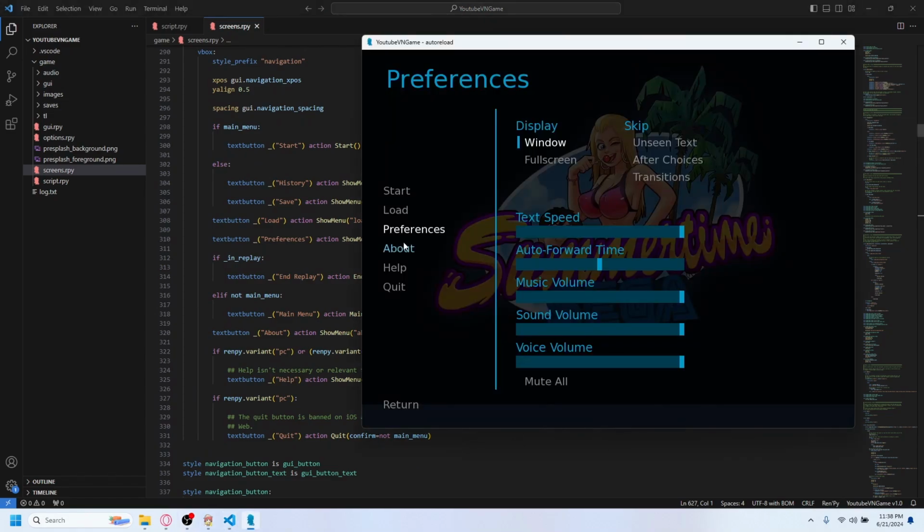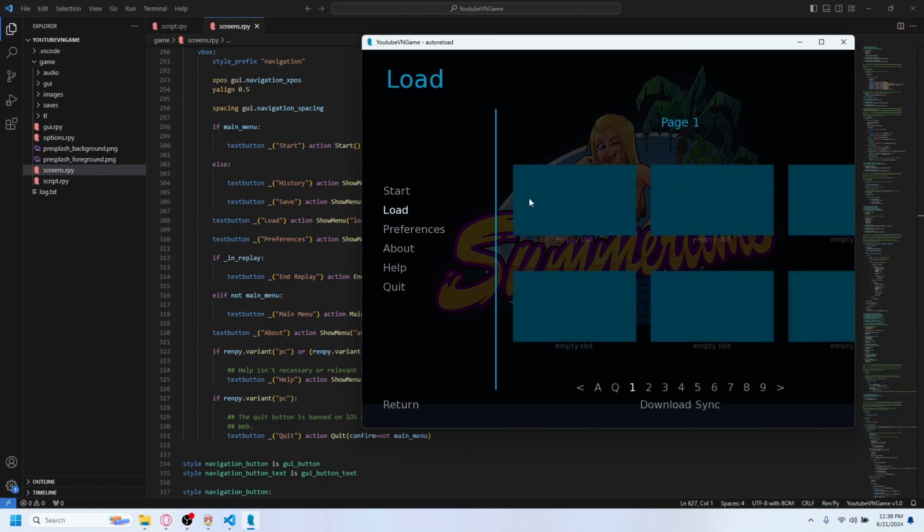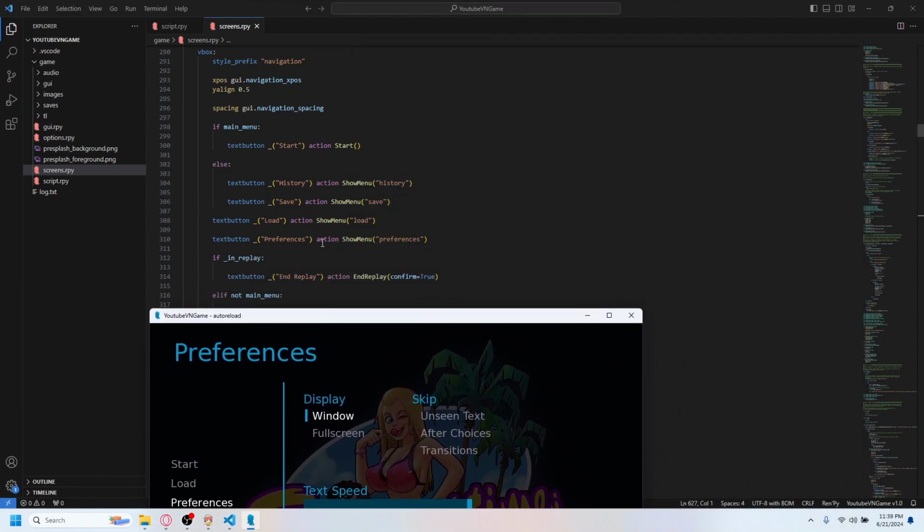Obviously there's the start button, which starts the game. Save button is not there yet. Load button, which we already did, and we fixed it. And then the preferences button. This is where we want to be at. So it's going to be show menu preferences.